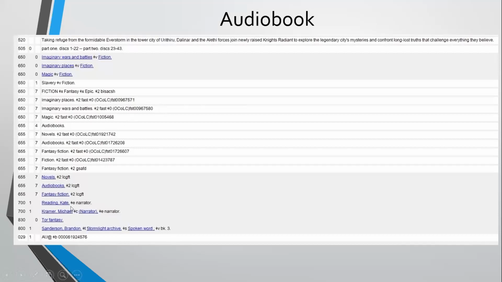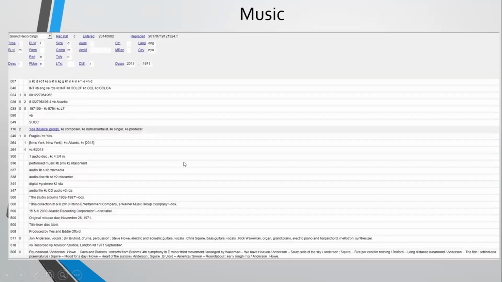Okay, and then down here you'll see in the 655 for the genre or form, we also get an audiobooks form from the Thesaurus Library of Congress genre and form terms. Okay, so those are just some specific things that might stand out to you right away. Now we have an example of a record for music. Again, the fixed fields are the same for any sound recordings, but we will enter different options there.